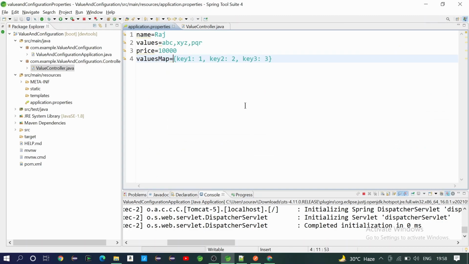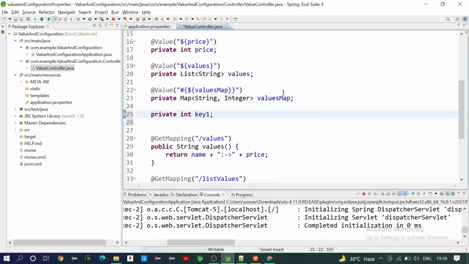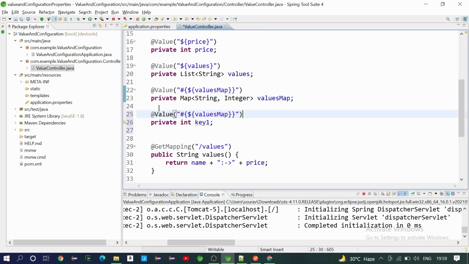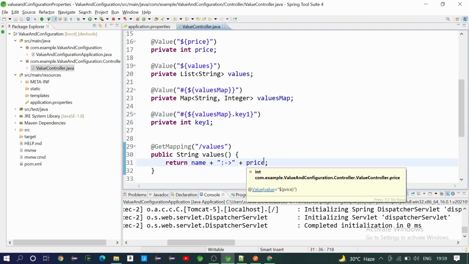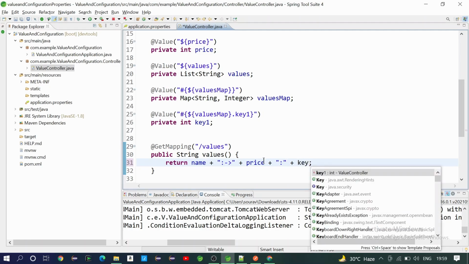Actually we can do a bunch of other things with Spring Expression Language. Let's say from the values map we need only the value of the key one. To do so, let's create a field of data type int in the controller class. The data type is int because we want to bind an int value. Now let's write the @Value annotation. Here I am just doing copy paste and the syntax is after the first curly brace, dot and the name of the key.